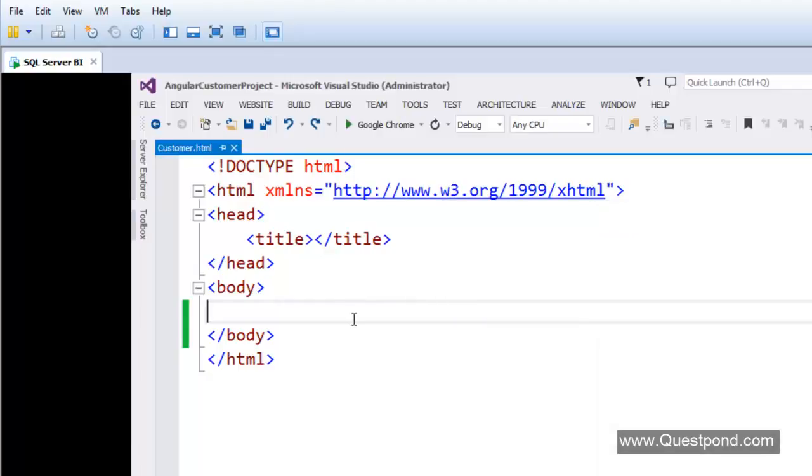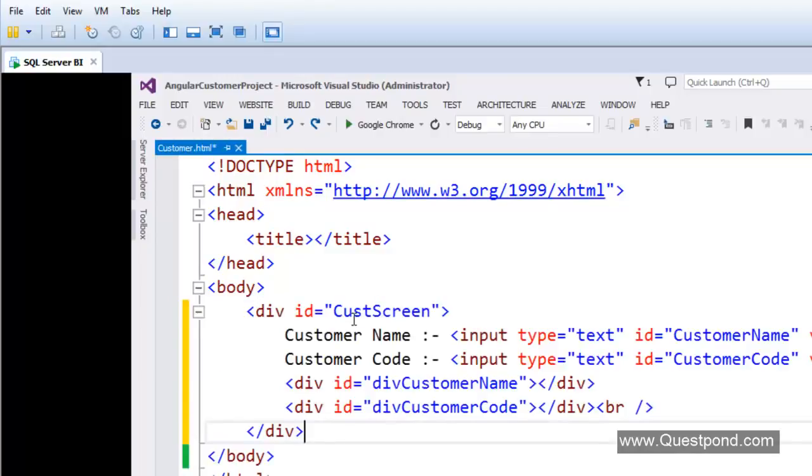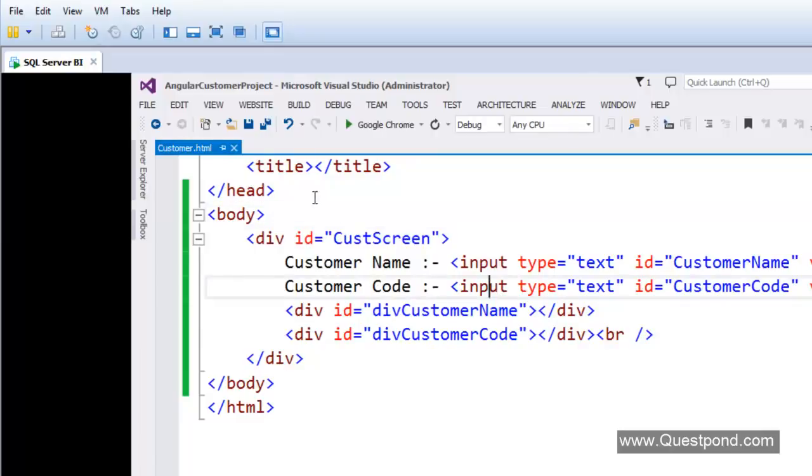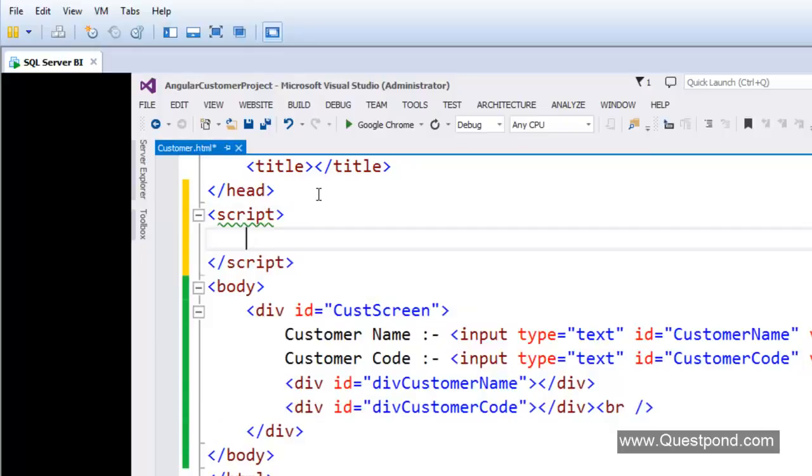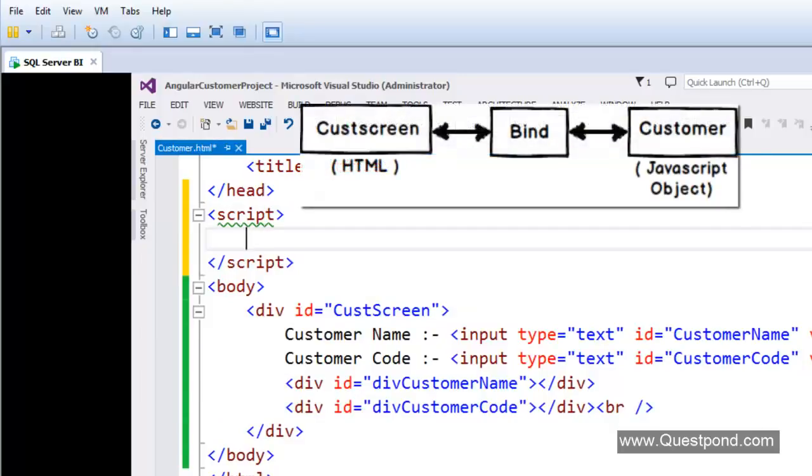So we said that Angular binds HTML with JavaScript, right? Or I will say HTML UI with JavaScript. You can see that I have created a very simple UI here. It just has 2 text boxes, customer name and customer code, and some div tags here to display data of customer name and customer code. Now this UI will actually talk with a JavaScript object. There is a JavaScript object called customer, and the customer UI HTML binds with it, right?